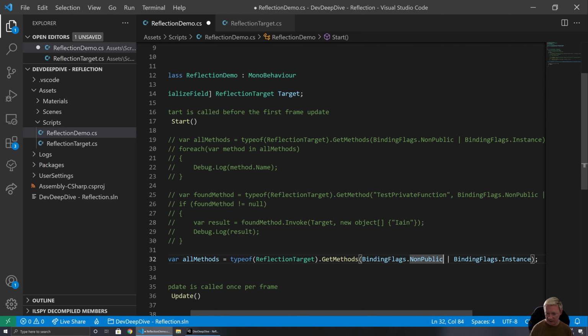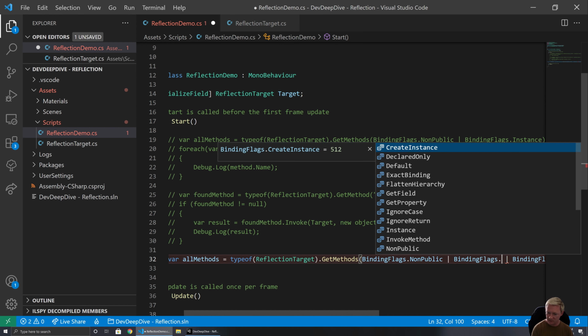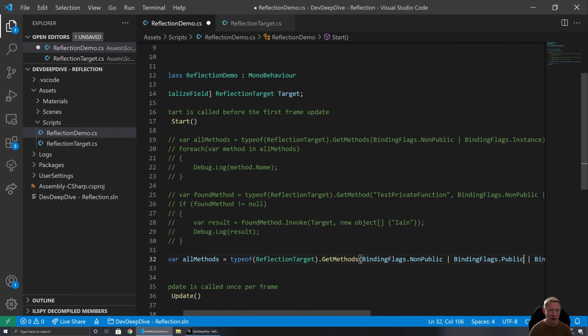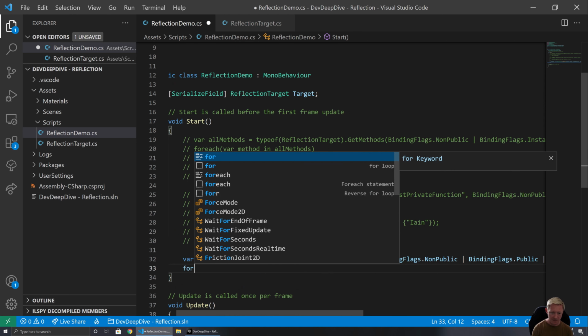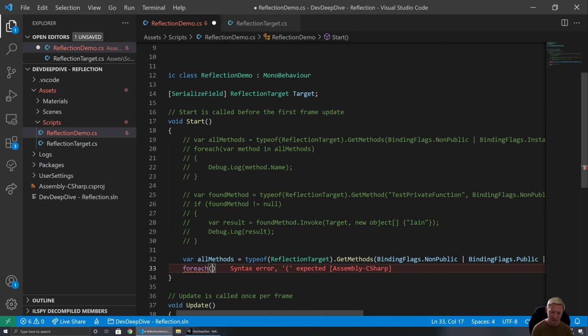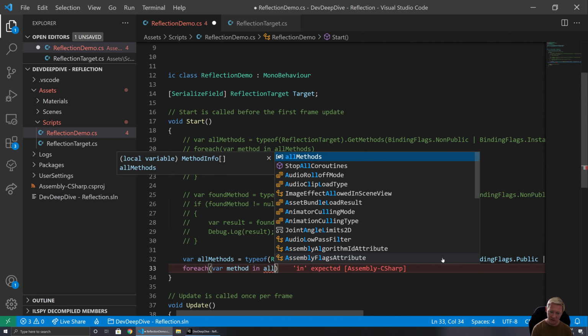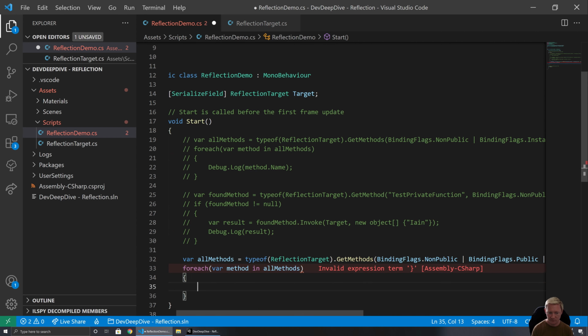I'm actually going to add in, because we've got that attribute, binding flags public, so we can have either one. The key thing is it's going to be an instance function. Then for each method in all methods, we want to check if this method has that attribute.